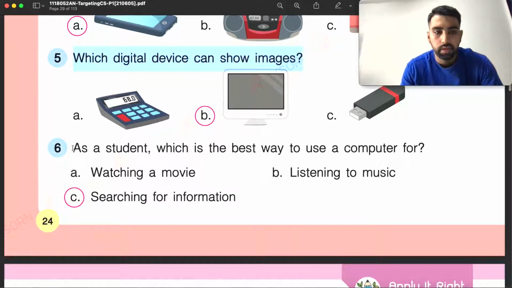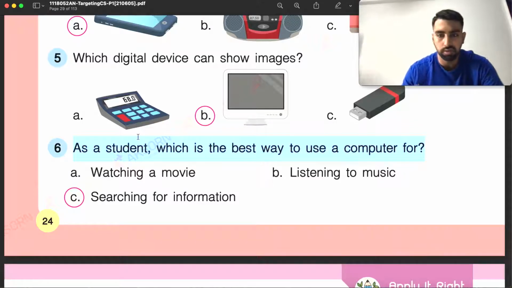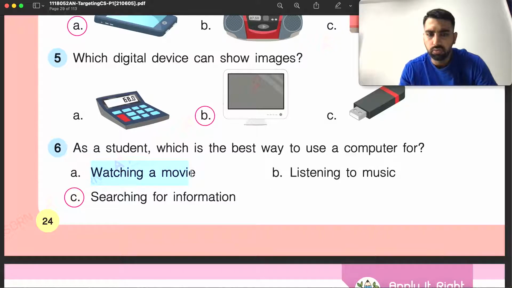Number 6. As a student, what is the best way to use a computer? What is the best thing a computer can do? A, watching movies on the computer is the best thing. B, listening to music is the best thing. Or C, searching for information.